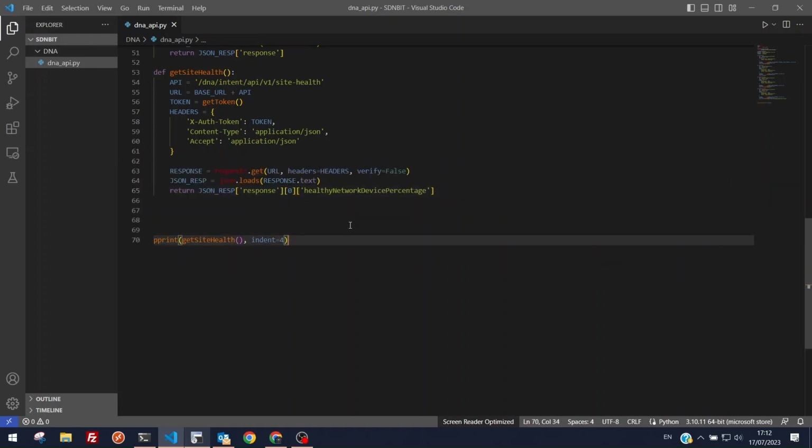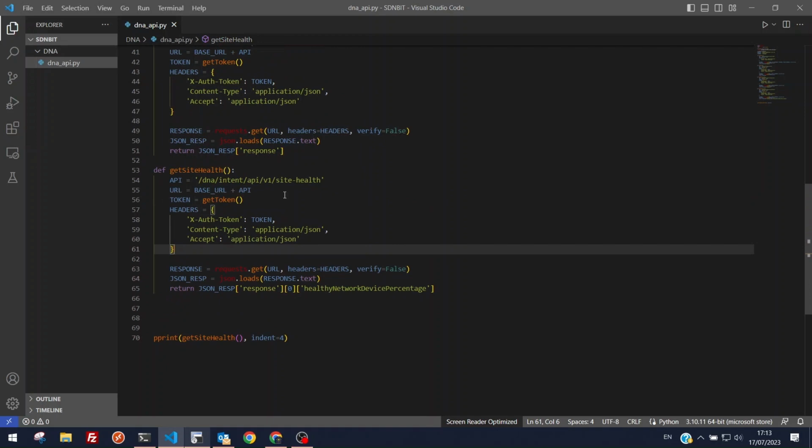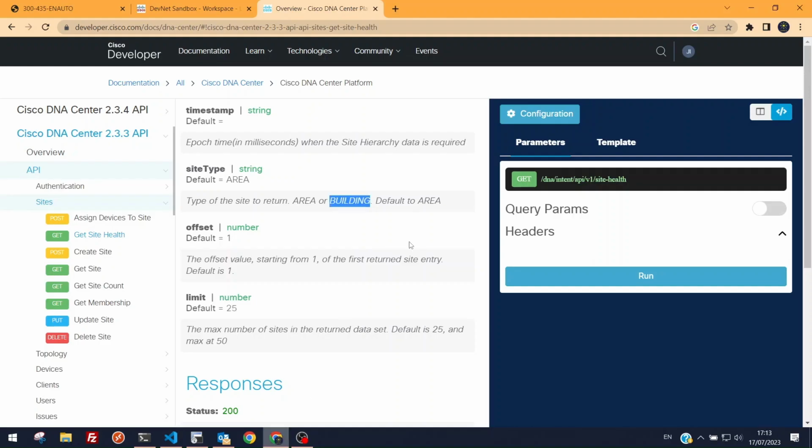So healthy network device percentage will show us the total percentage of the sites, I guess. This is a very great function to have in case we want to quickly check the overall status of site health. Okay, another API has been explored. Now let's see if we can create a site, right? We have 3 sites, we get the count, and we know information about each of them now.